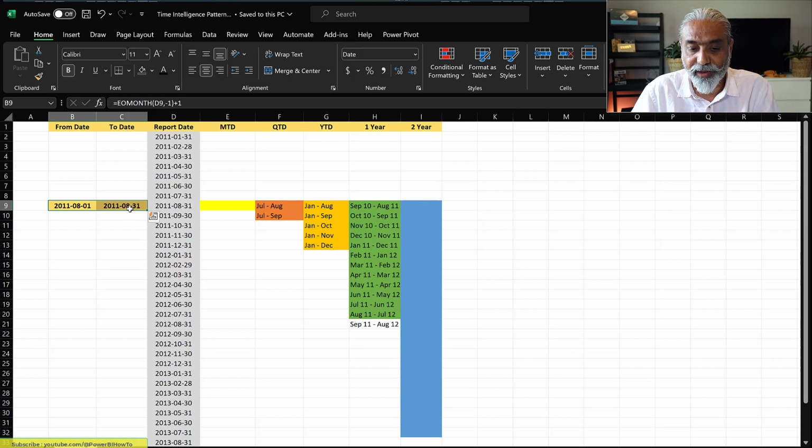But for example, if I go to 31st of March 2012 and I select year to date, my August 2011 date range is not included anymore, because in this particular case, my date ranges start from January 2012 to March 2012.